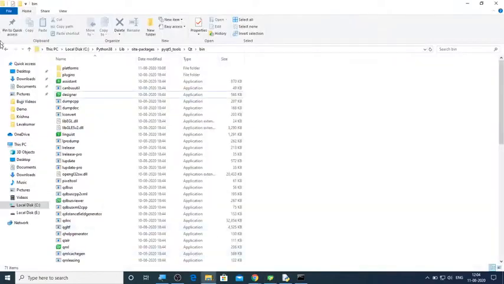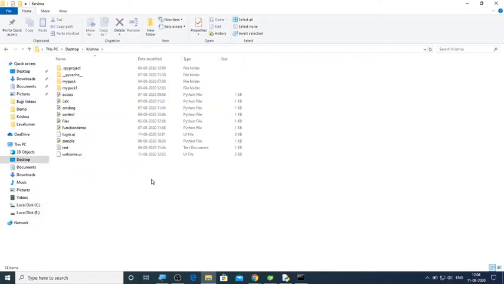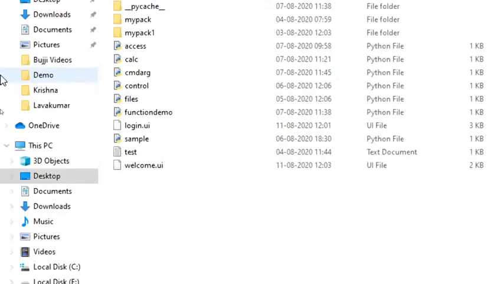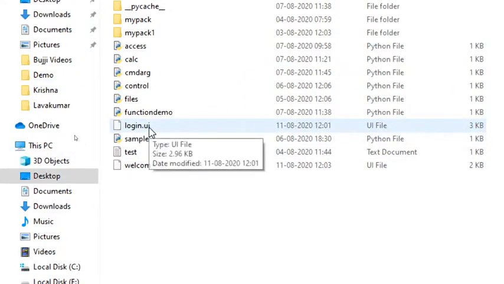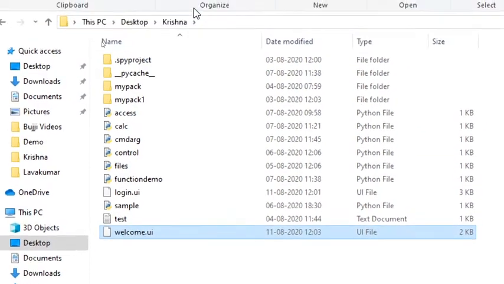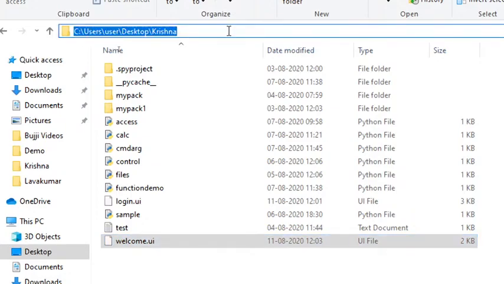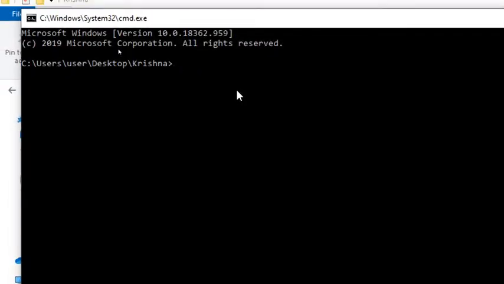So for that, let me go to the folder desktop, and then Krishna. So here you can find this. I can assume that you are able to follow. So here you can see login.ui and welcome.ui. Now I require to convert these two UIs to the corresponding Py files. So for that I have to go to the command prompt. The simplest way to go to command prompt, rather than going and typing this path, I can just go to this URL and type cmd and press enter, so that automatically my command prompt gets opened with the particular path.